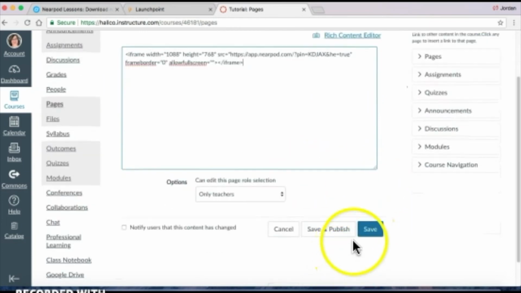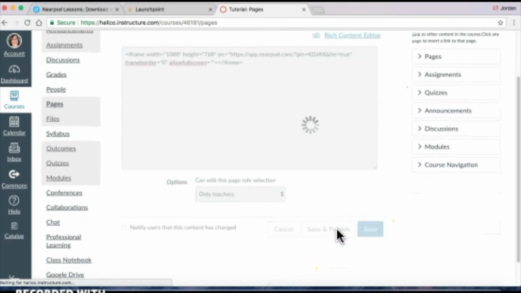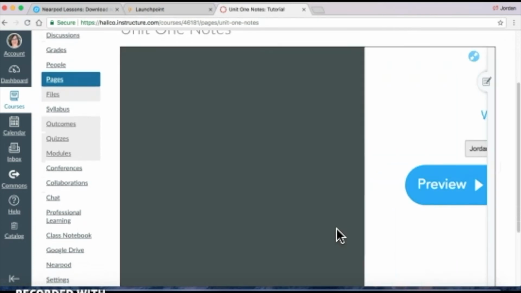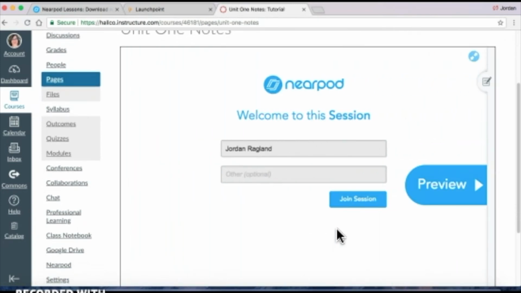So once that is there, you can click Save and Publish, just like you always would. And when it pops up, your Nearpod will be there for your students to access. This is a very, very cool feature that we get from Nearpod and Canvas as they work together.